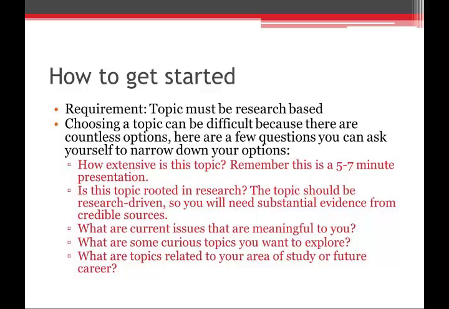The third question you can ask yourself is, what are current issues that are meaningful to you? A lot of people will go onto a news website such as CNN.com or usnews.com and look up the current issues within the world. It can be international, it can also be domestic, it can also be regional. So if there's information within your own area of the U.S., you can certainly use that as a topic to explore further.